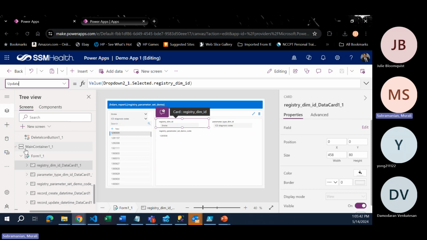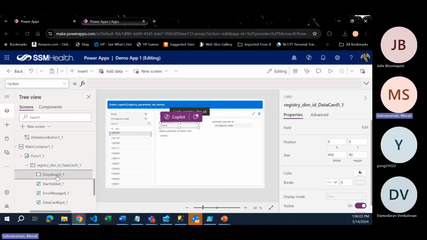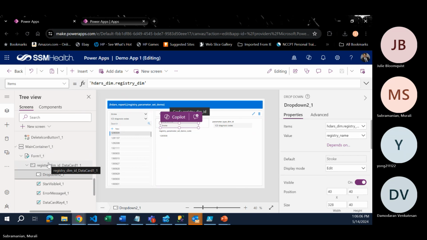And then Update is a very important thing. So it says value, and so on. It's this drop down that I have here. In this data card, you can see that there's a drop down. The drop down's selected .registry dim ID is the value that it's going to update it with. What does that mean? In the drop down itself, the table stores it as the dim ID. It's an ID number, an auto-generated number, but there is a name related to it. So in this case, we're trying to switch between those two and update the right one.